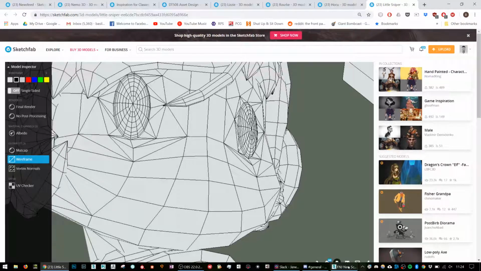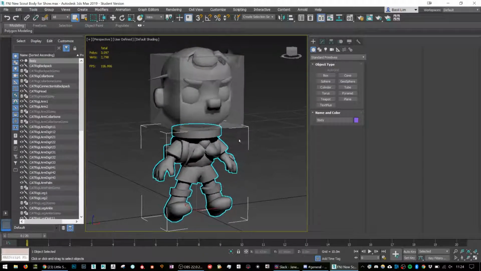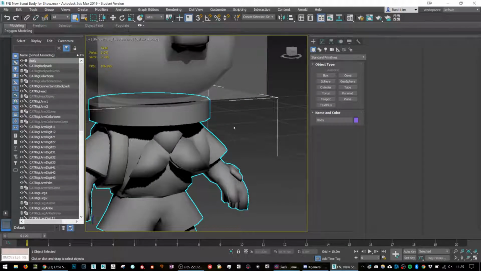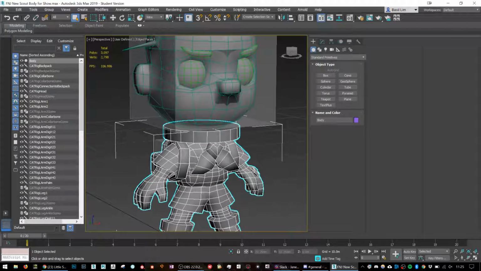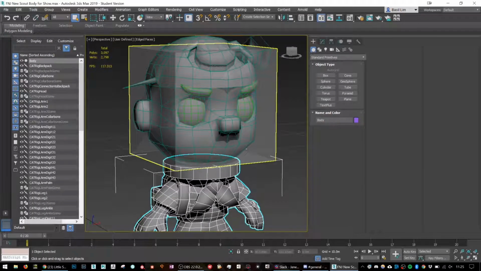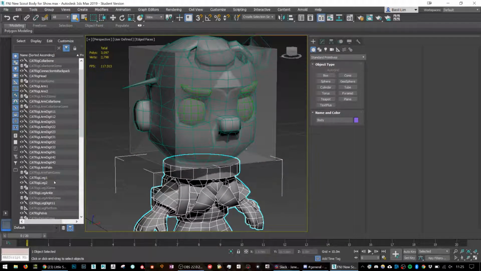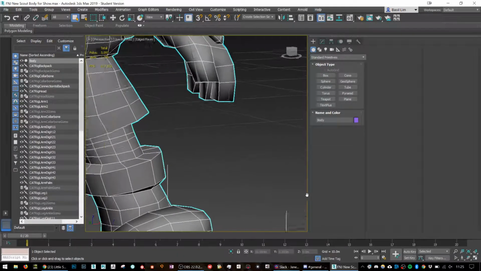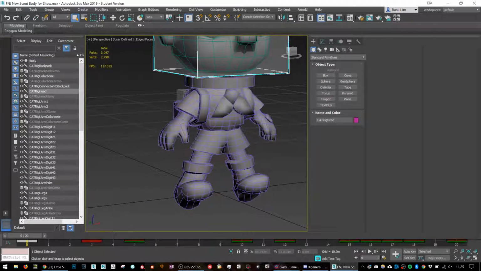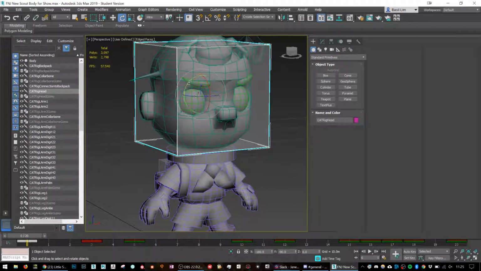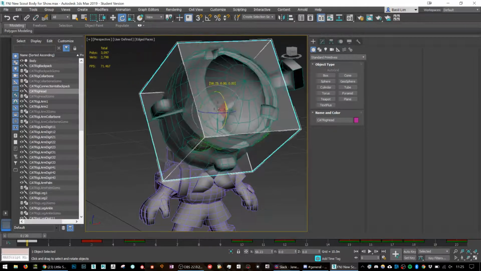I have an old game character that I have made. How do I turn on wireframe? And this is the head, essentially. Let me just make sure the CAD rig stuff is hidden. The CAD rig stuff is the stuff for animation. So like these little things, if I rotate it, you should be able to see the head kind of follows it.